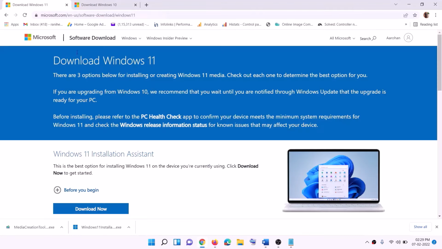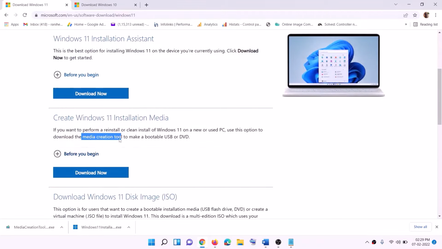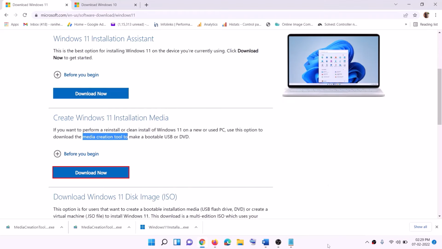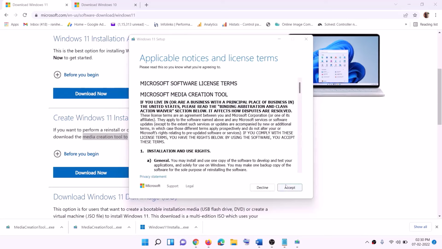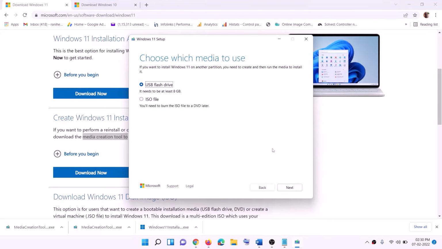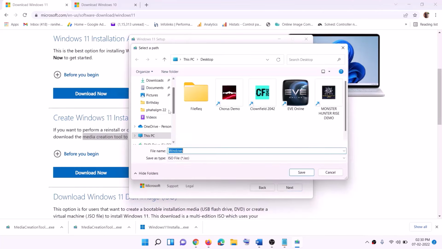Now for Windows 11 users, go to this website. Here also you will find the media creation tool. Click on Download now, and then run this exe file. Click on Yes to allow. Now this will load the Windows 11 media creation tool. Click on Accept. By default, Windows 11 would be selected. Click on Next. Select ISO file, then click on Next.